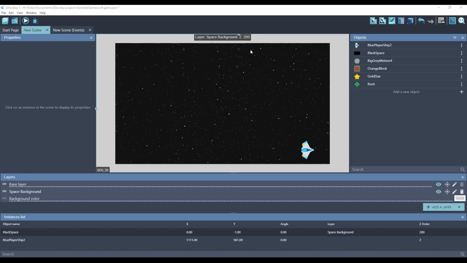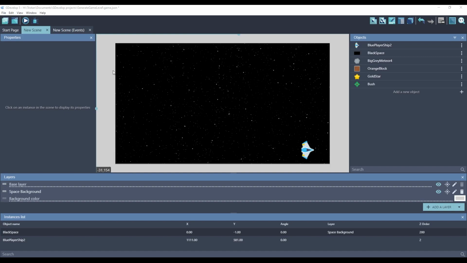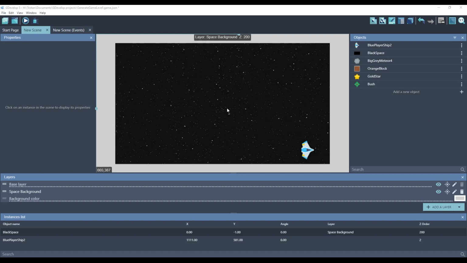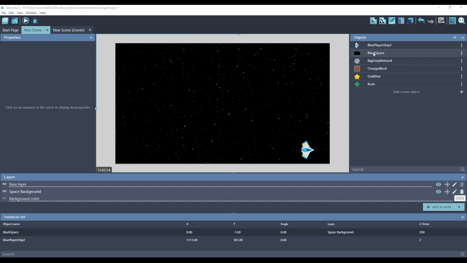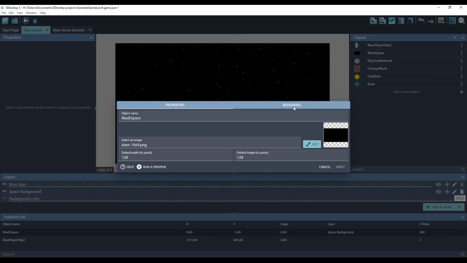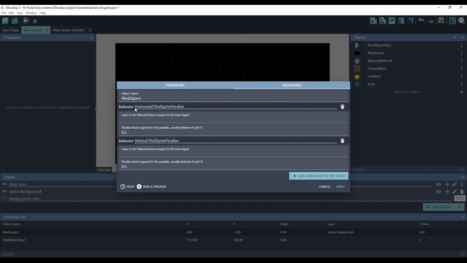Okay, to start with, we have a pretty basic scene here. We've got a space background. I'm using the parallax behavior that we saw in the last one. You can check the behaviors of an object, double click on it, and click on behaviors. So I have both the horizontal and the vertical parallax enabled, 0.5. So the background will move half the speed of the foreground.